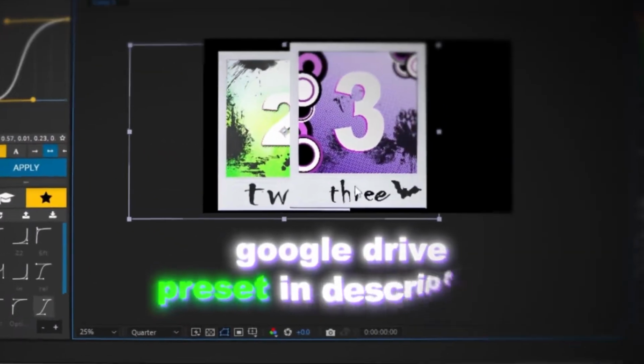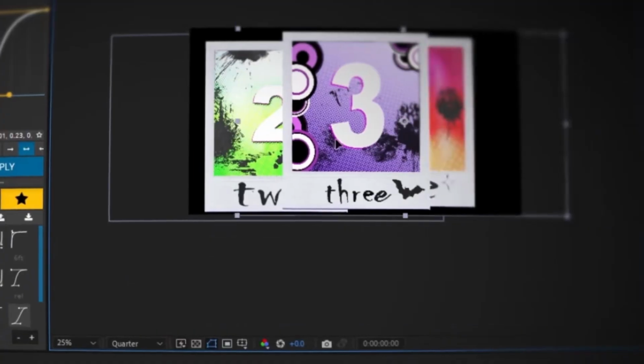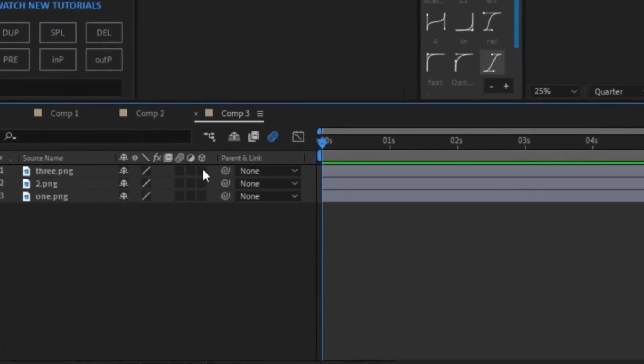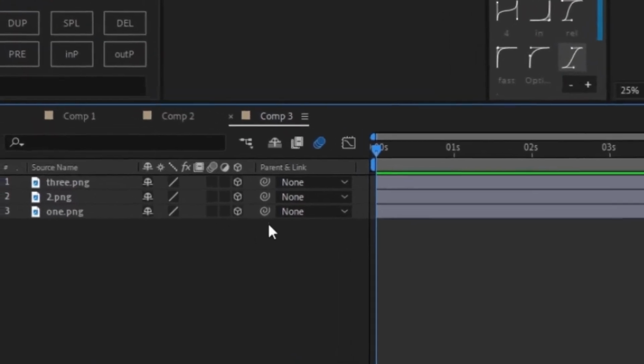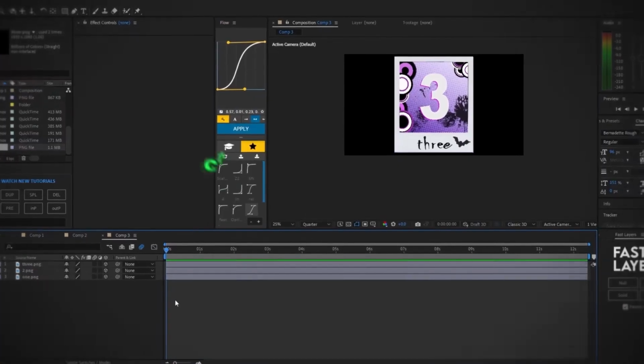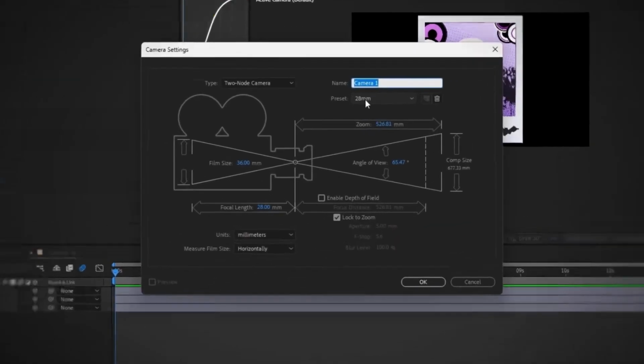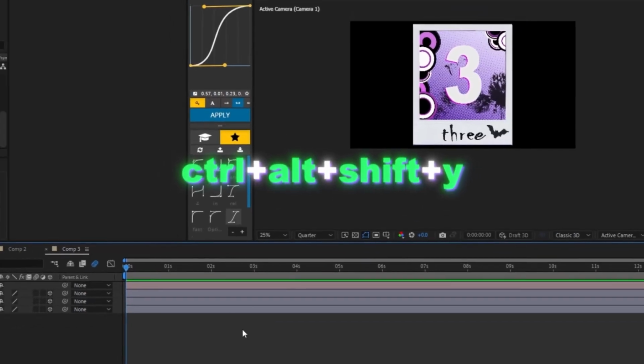I'm going to leave these PNGs in a Google Drive folder so you guys can follow along with me. So first things first, we're going to want to look at the bottom left, turn on these 3D layers for all of them. And now we're going to create a camera by pressing Ctrl-Alt-Shift-C. And I'm going to be using 28mm preset. Click OK. Now we're going to create a null object. It's going to be Ctrl-Alt-Shift-Y.